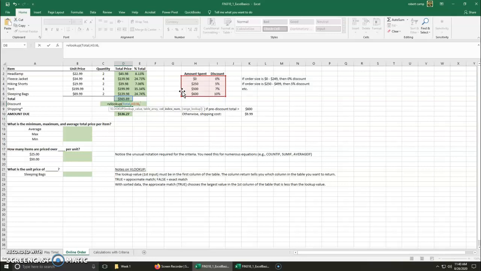Now, column index number, what does this mean? This is which value you are going to return. Well, I want to return the value that's in the discount. So in this array, this would be column 1, and that would be column 2. So I want it to give me back column 2. And the last thing is the range lookup.